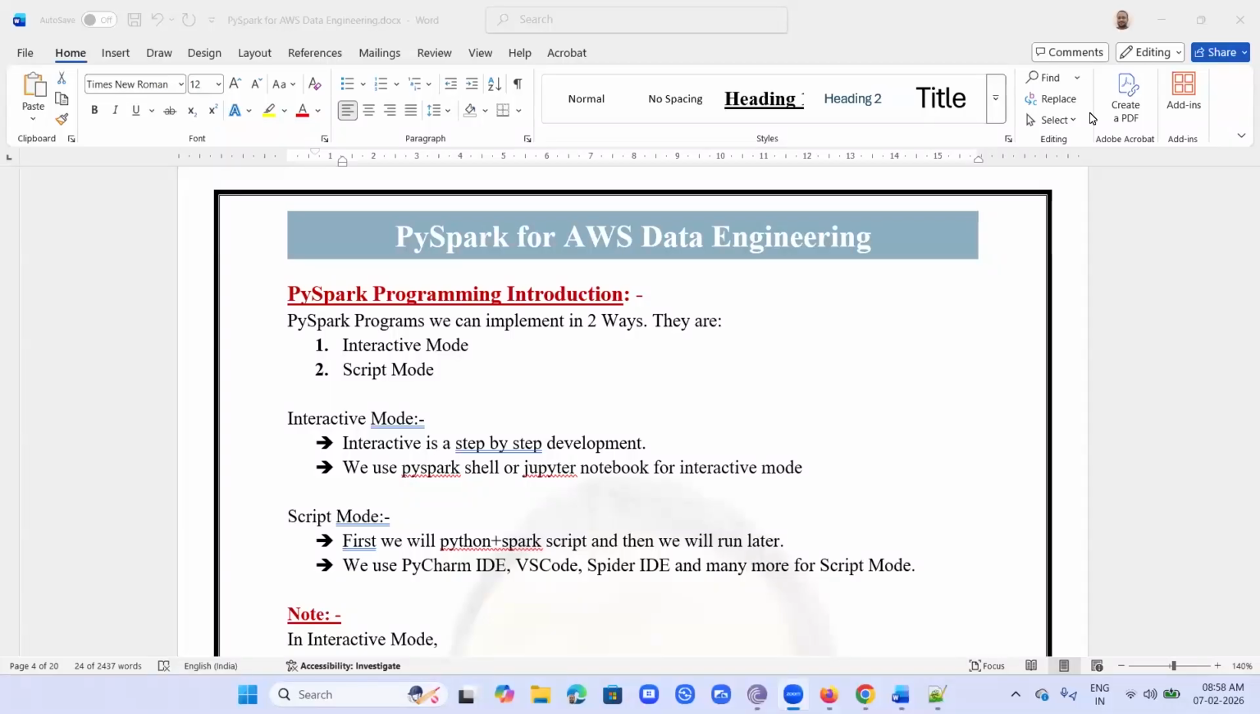Let's continue. As a part of PySpark for AWS Data Engineering, in this session, we are going to discuss PySpark programming introduction. In PySpark, we can write programs in two ways. One is interactive mode, second one is scripting mode. Understand what is interactive mode, what is script mode.